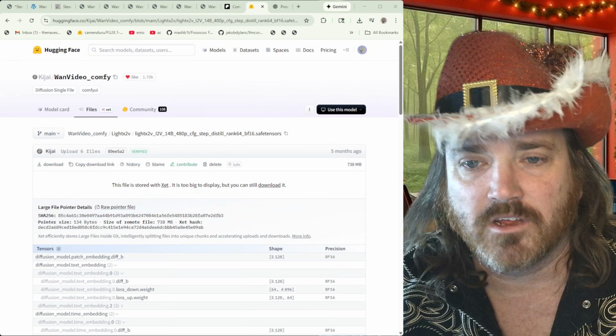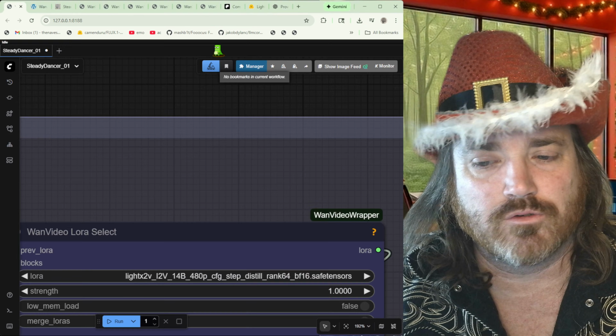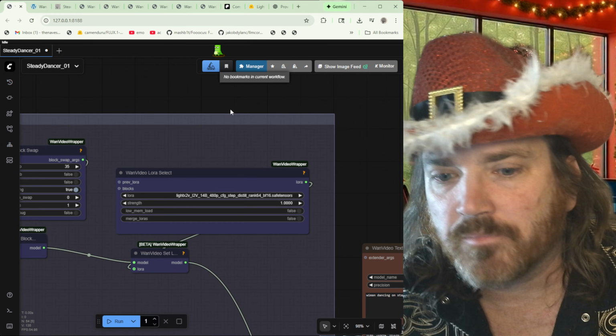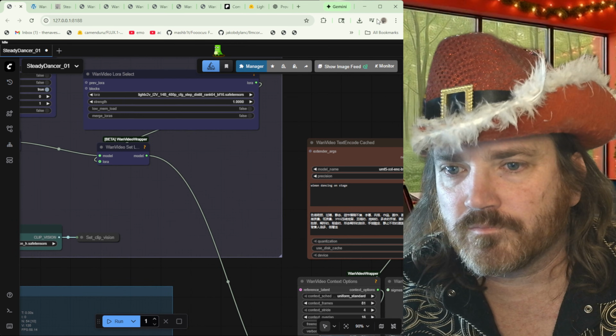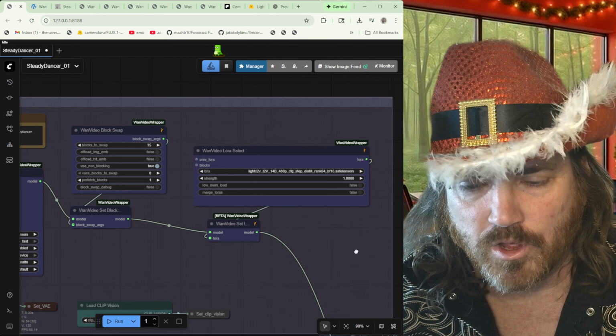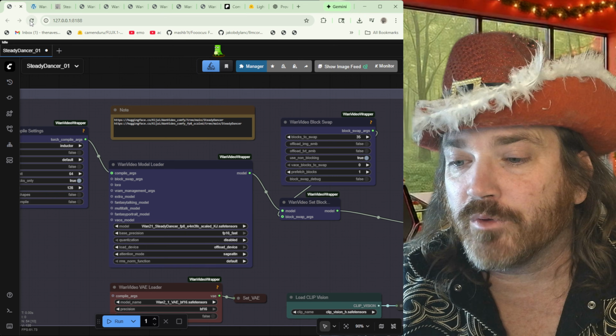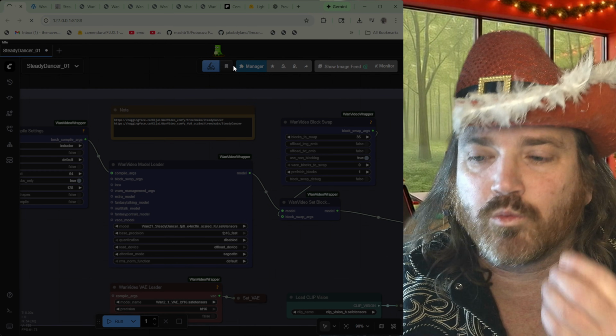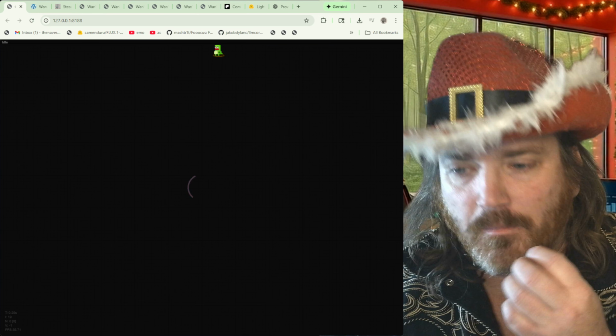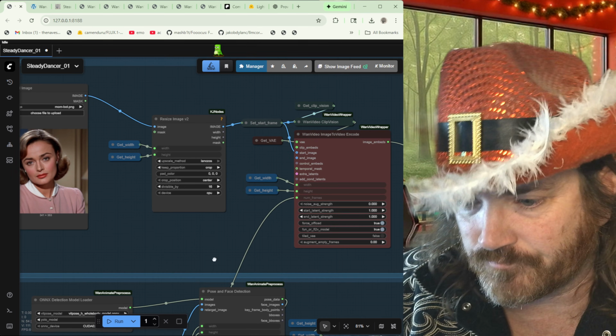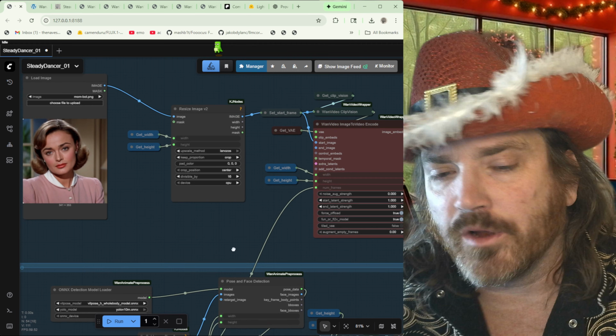So let's crack it on over to here. And look at our workflow. So you'll have this. Once you're done, you need to hit the reload button, because once you download these models, you have to reload. You have to reload everything.